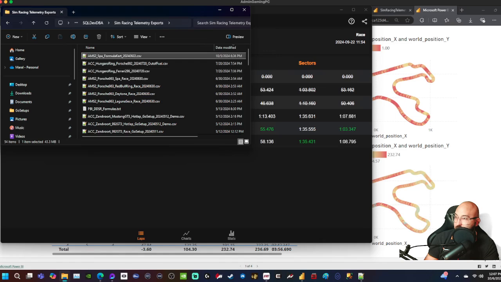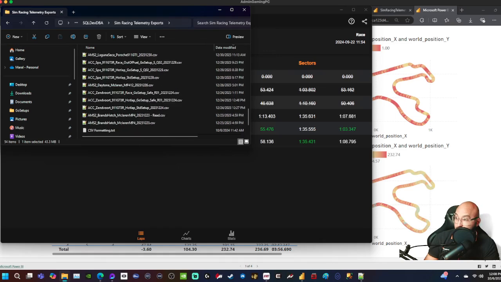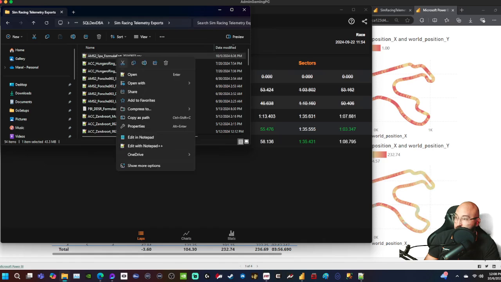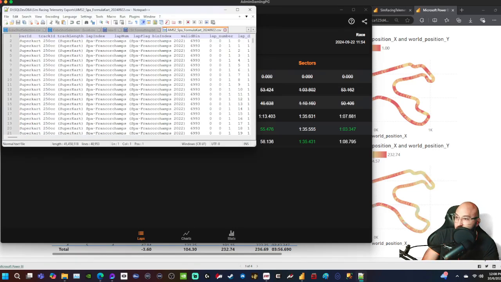I already have it here in my telemetry exports folder, and as you can see, quite a few exports. I'm gonna right click it, and I always recommend you open this with Notepad++. You can open it with Excel, but if you do, just make sure you make a copy of it first, because Excel loves to, that's right, ruin CSV files and, you know, get you fired or in trouble or whatever. So here's what the data looks like.